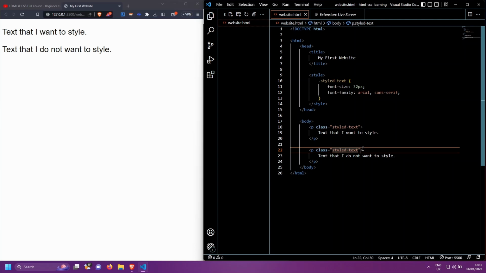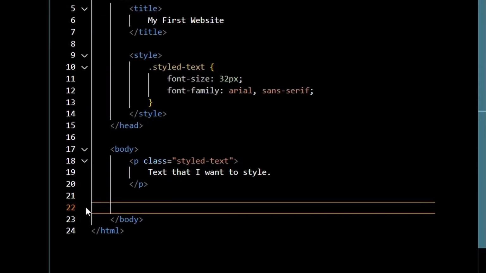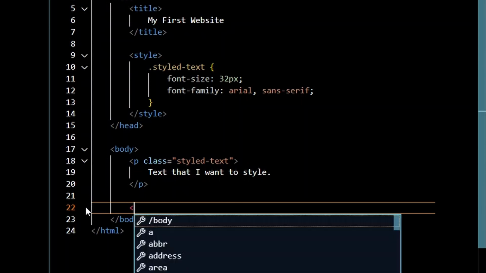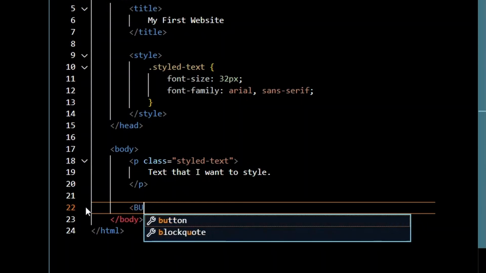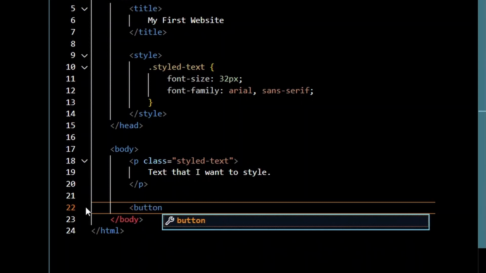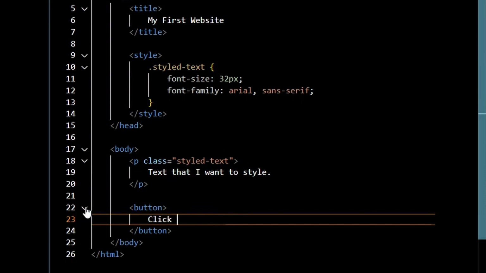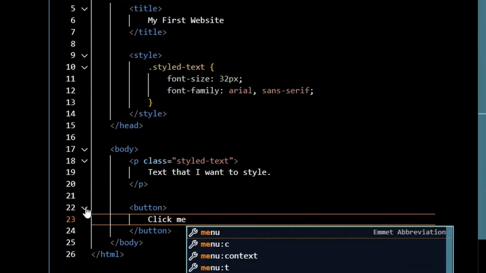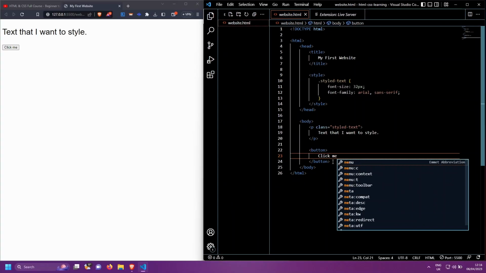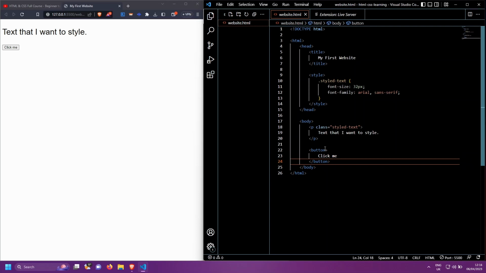Now let's try creating a button and styling that. So let's just get rid of this second paragraph. And creating a button is pretty simple, you just use the button element. Now any text between these tags will be inside of your button. Let's just populate it with something generic like click me. Now save the file and we have a button.